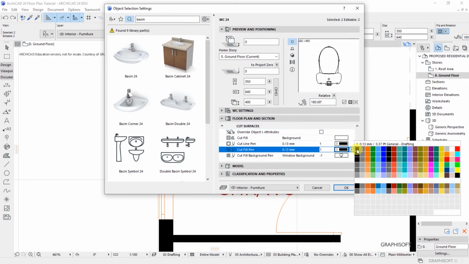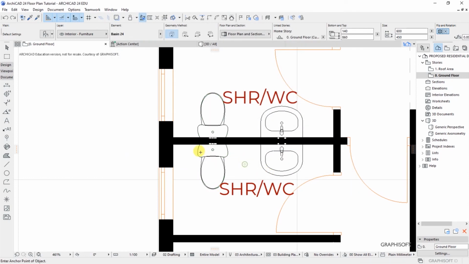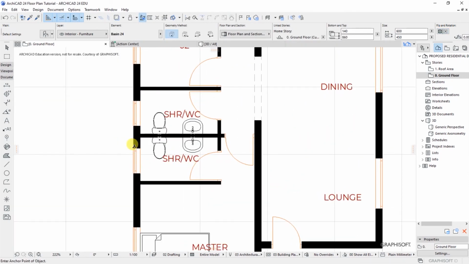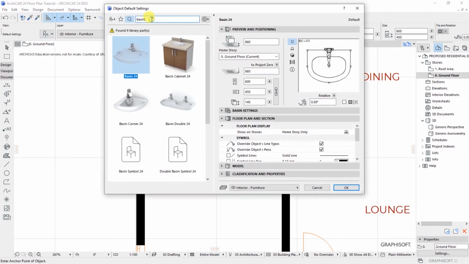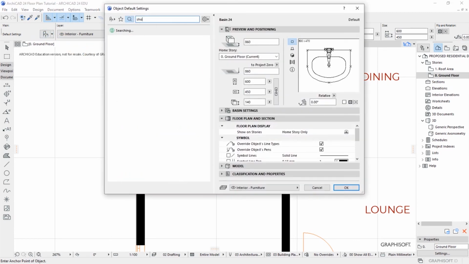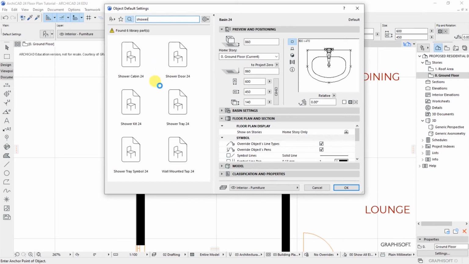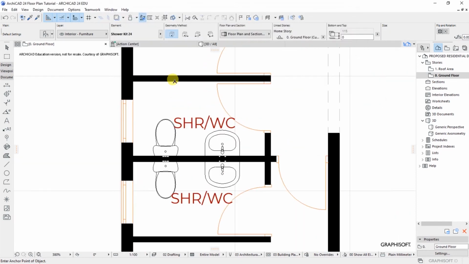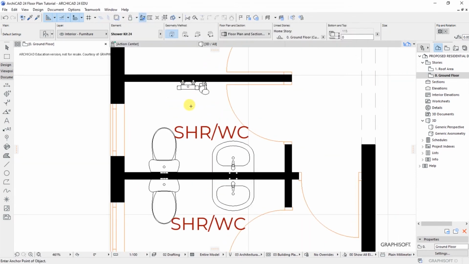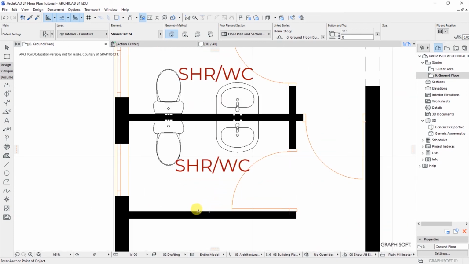Trying to have everything customized. So this is the shower and this is the washroom area, and what we are going to have is a shower heads. So let's look for shower. If you can find a shower kit, that will be the best. This one, shower kit, and I'll place it here, and the other one should be placed here.